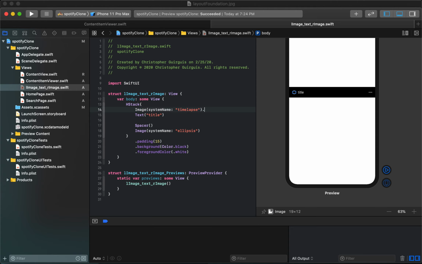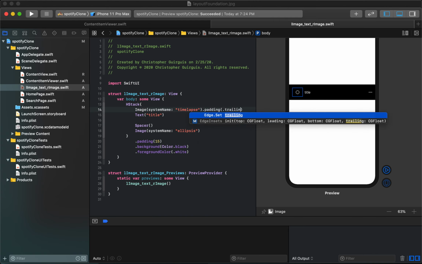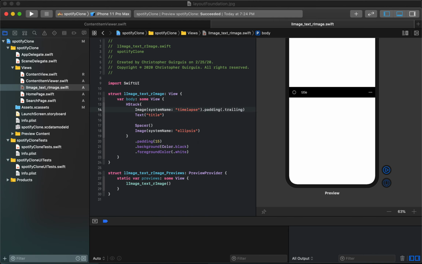And for this one item, I might give it a padding just on its trailing side. Let's say trailing 10. And that gives us some nice distance there from the image, text, and more button, or the ellipses, okay? So now what I'll do is I'll save that, okay? And we go back here.